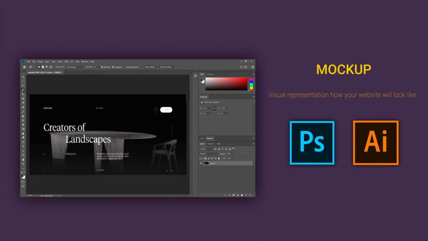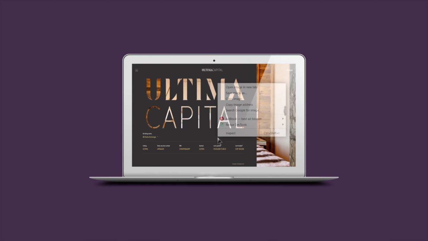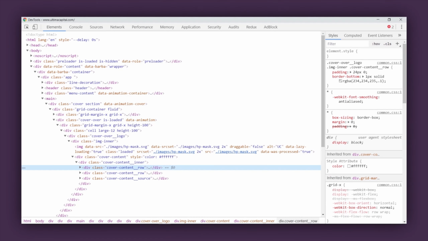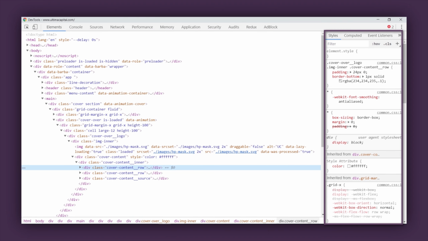own website. So tip number 2 will be learn to analyze existing websites on the internet. If you just right click on any website and select Inspect or Inspect Element, you can see how the structure of any website on the internet looks. So you can see how HTML elements are organized, or how CSS or styles have been used for that website.